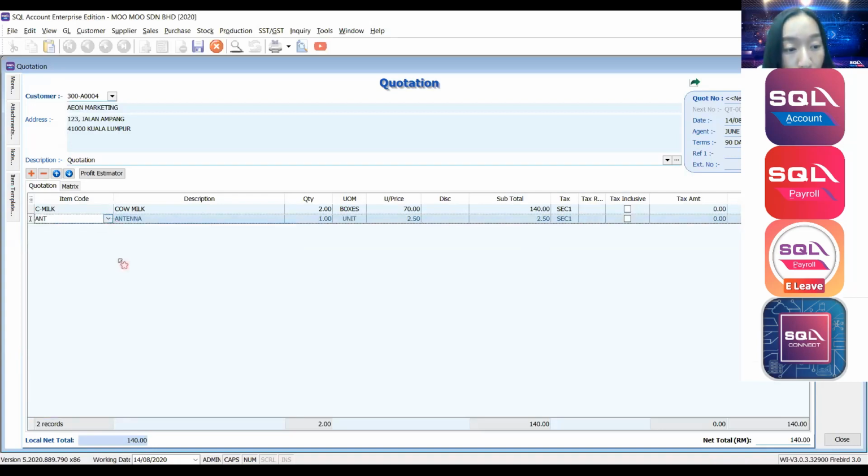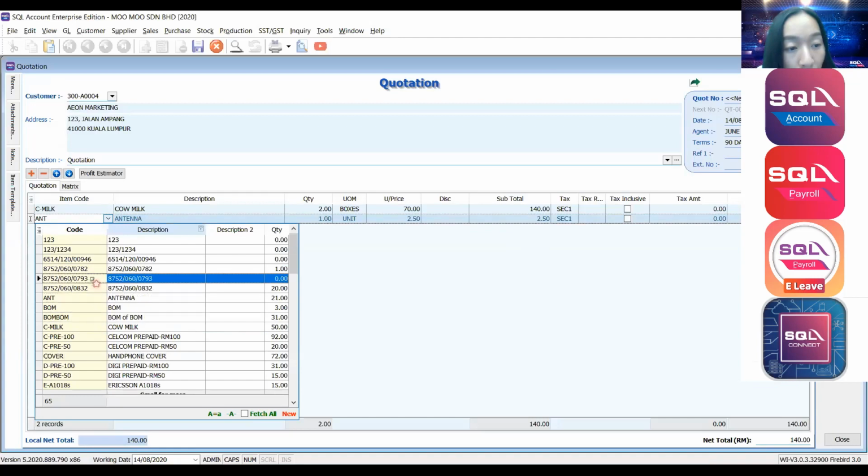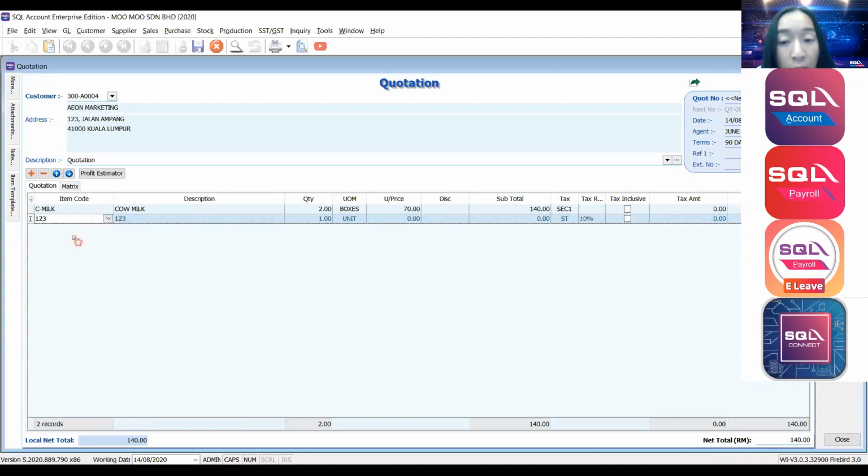If they purchase another good from me, maybe another item, I choose another one. They purchase 1, 2, 3 from me. Can you see that? This customer is exempted when they purchase milk, but when they purchase another product they need to pay 10% sales tax. For example, they purchase this 1, 2, 3 at a price of 20 ringgit, you can just enter it. Maybe this is 5 for 1 unit. So you will see this is different, because of what we set on the maintained customer, the tariff here.